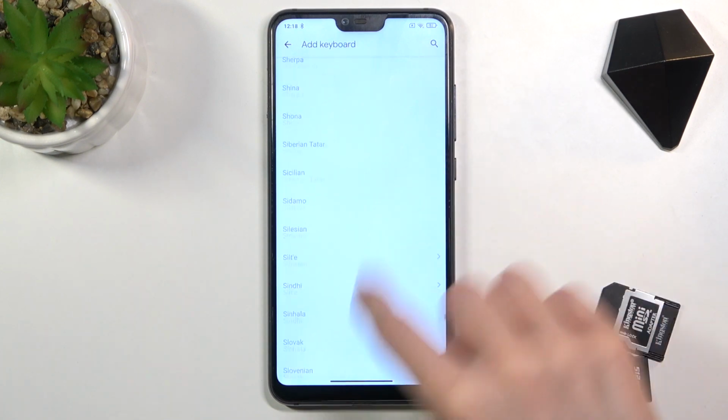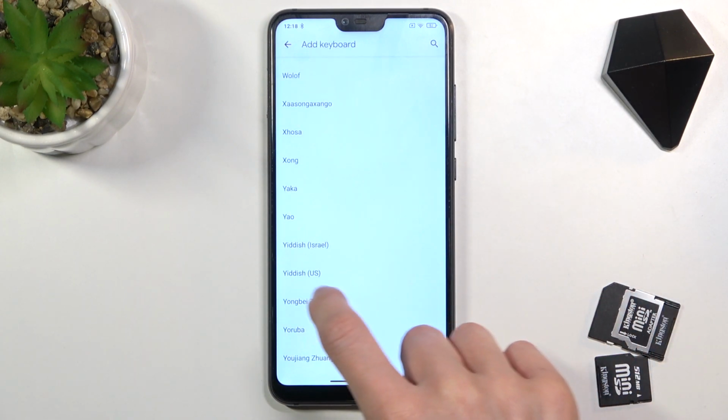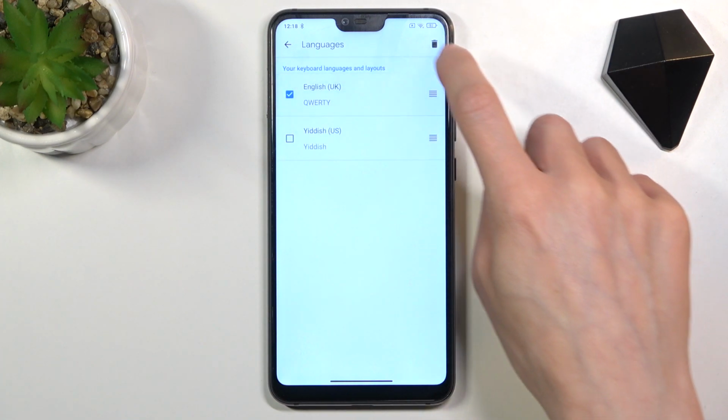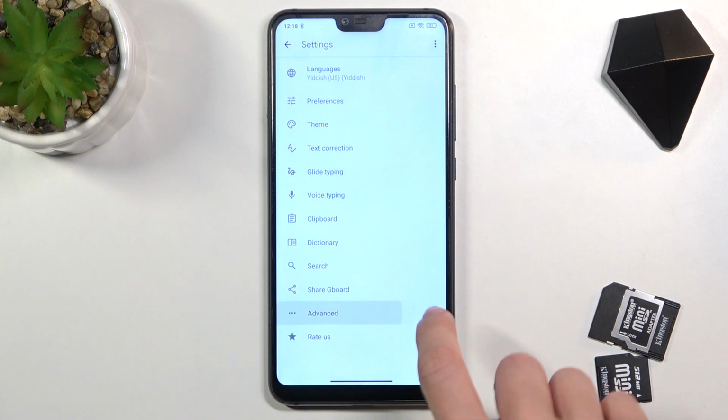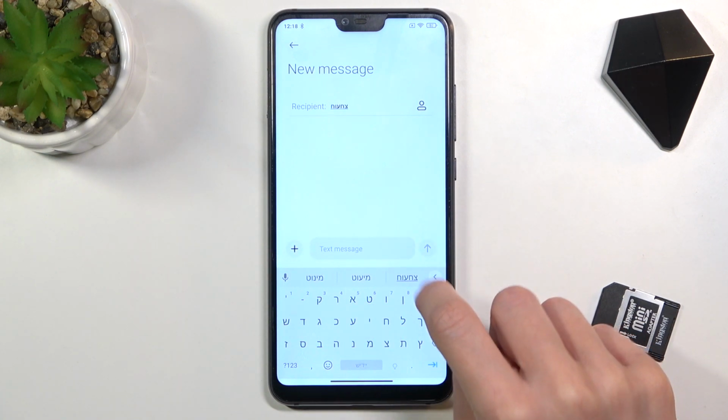And I will pick Hebrew, so you can clearly see the difference. So let me apply it. Now we can remove English or any other unnecessary language that you have. And as you can see, keyboard language has been already changed, and now you can smoothly write in Hebrew. And this is it. That will be all.